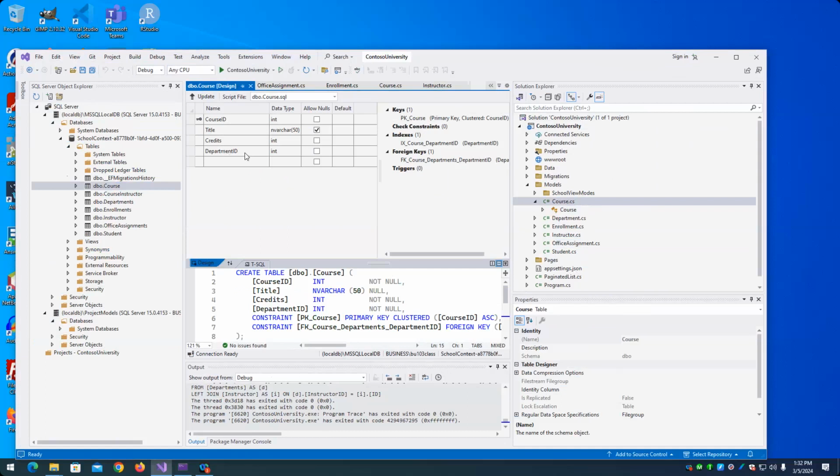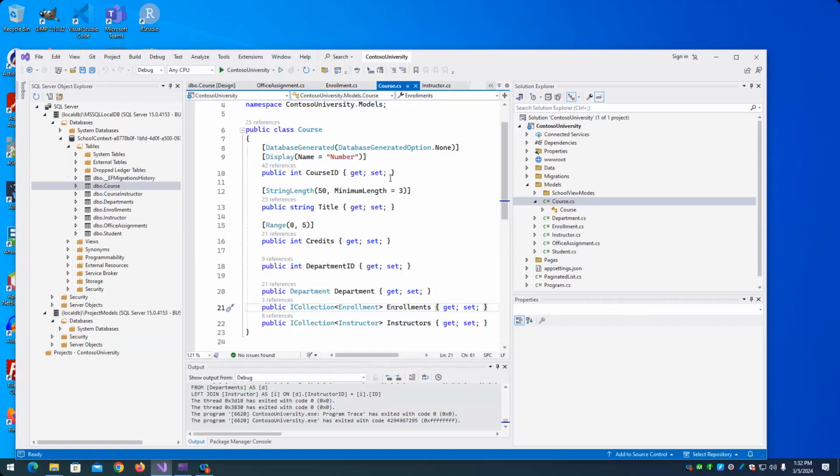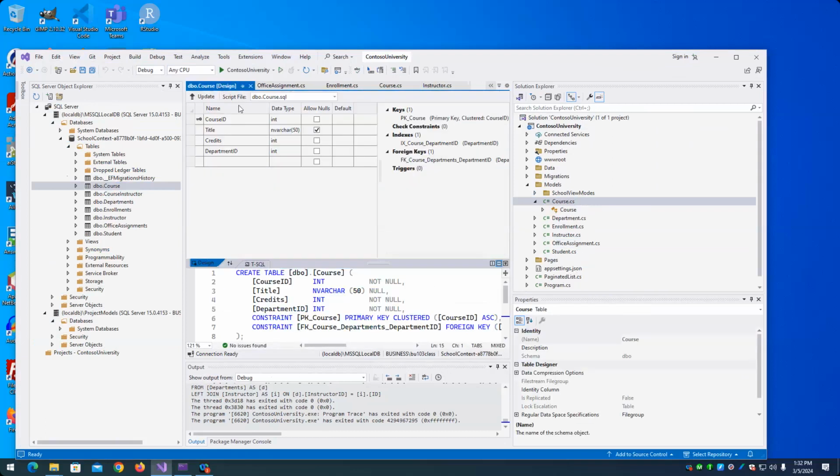Now, a course is assigned a department. So there's the department ID in that table. Just as we said before, if you look at the entity, there's a department ID plus a department object. Well, there's no way to store a department object in a relational database, so all you get is a department ID.